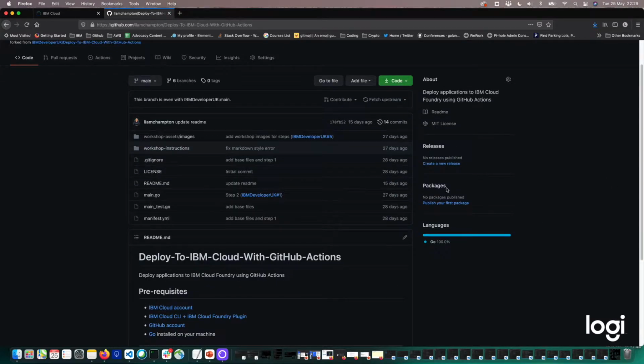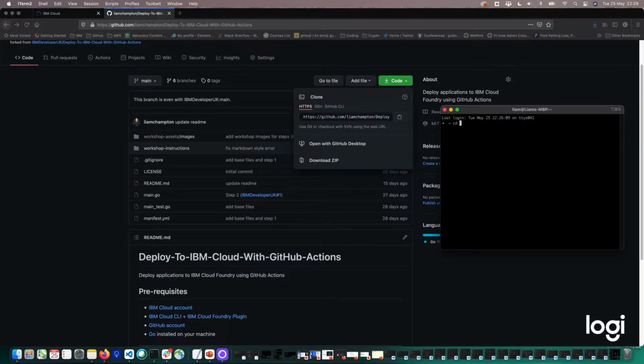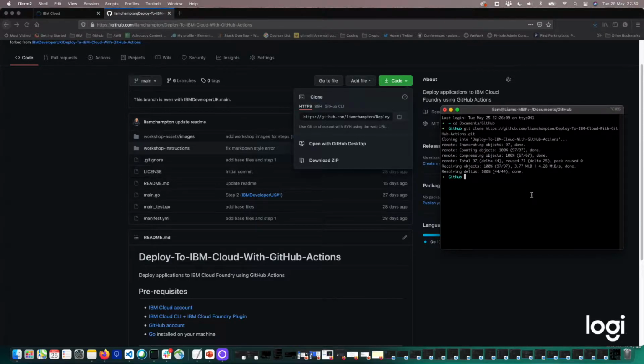So let's just go ahead and clone this one. We're going to go to clone and click on the copy to clipboard. I am going to cd into a directory on my local machine, which I will clone this into. I am then going to go into this directory and I will open this up in VS Code.